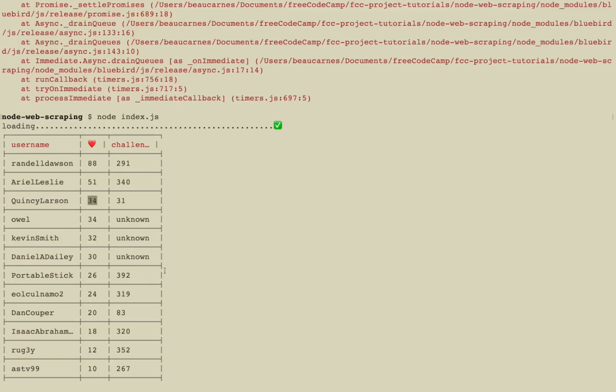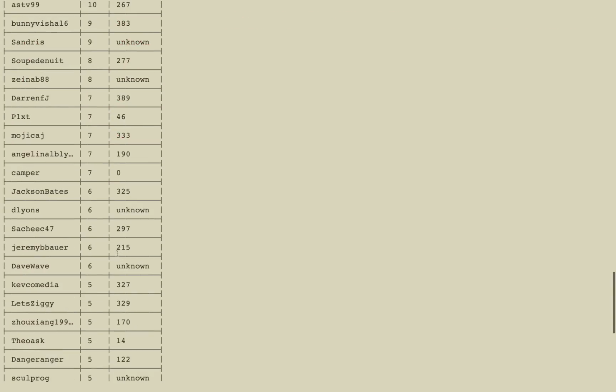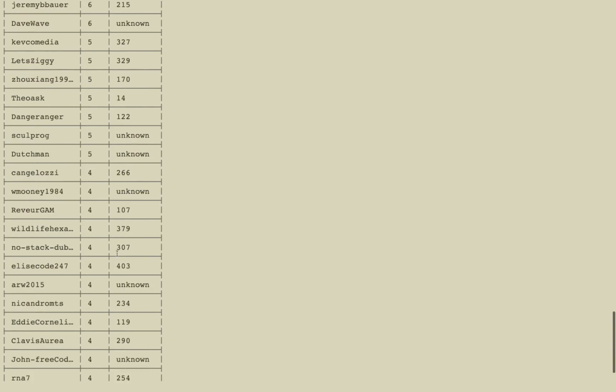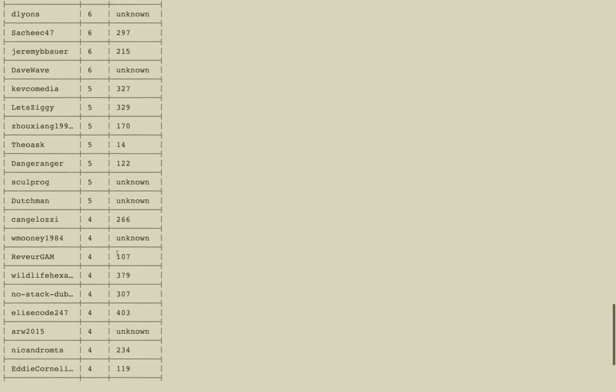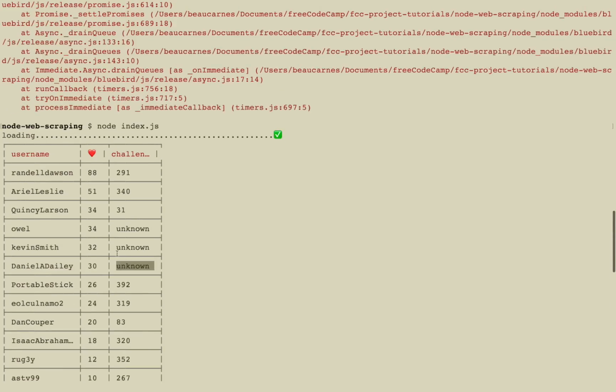And you can see there's actually quite a few unknowns here. It just makes me wonder, have these people actually used freeCodeCamp.org, or are they just participating on the forum? Most likely they do use freeCodeCamp, the main site, and just have a different username, but maybe not. So this web scraping is a great way to combine information from 2 different sites to get the exact information you're looking for.